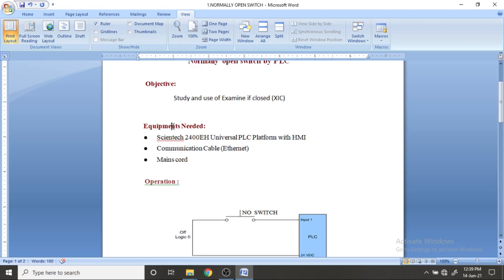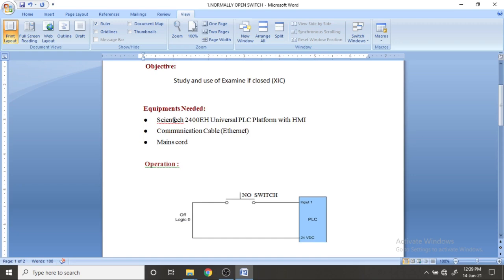In the equipment needed, the first is the Scientific 2400EH universal PLC platform with HMI. There is no actual need for the HMI here, but we need the Scientific 2400EH universal PLC. Scientific 2400EH is the manufacturing company name. Human machine interface is actually applicable in SCADA, but in our PLC it is designed in. The combination of HMI and PLC will be useful in SCADA. That's why it is also designed.